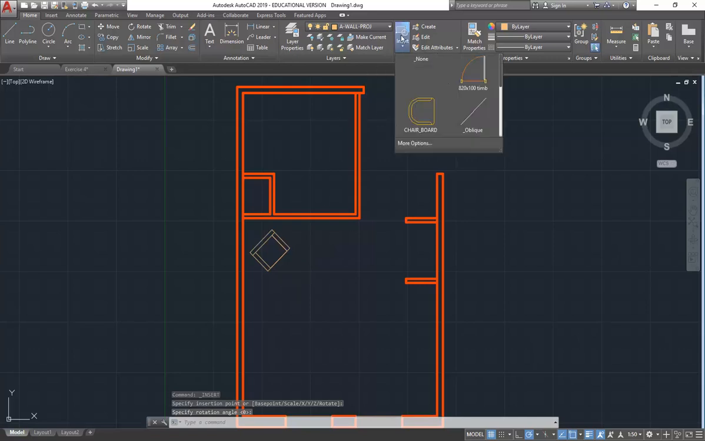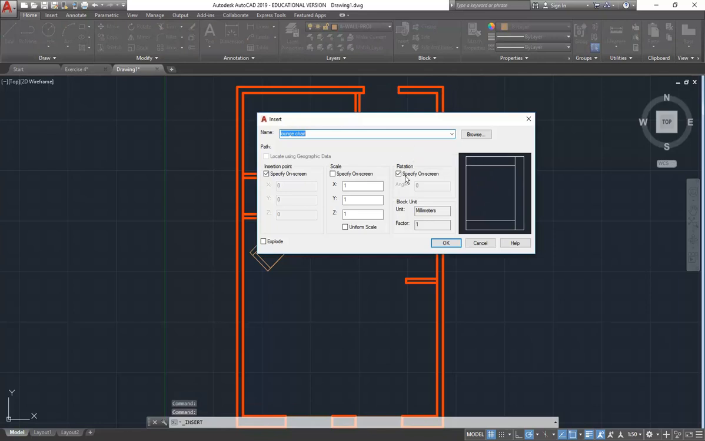Yeah, so I'll just do it again. So again, insert. I'll go to more options. That's it. It's the rotation option.